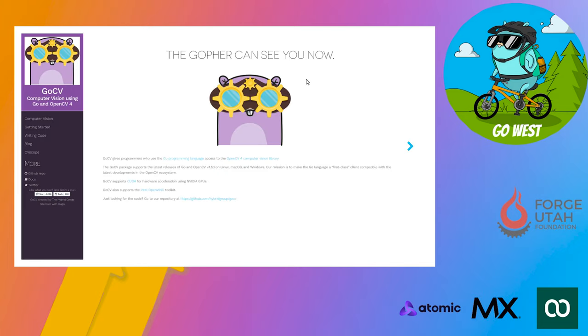This is how the website looks like. It also supports other things such as CUDA on NVIDIA GPUs or Intel OpenVINO. I hope I'm spelling it right. So in case you're doing some computer vision related tasks on Intel platforms, then you can get some boost out of that. As I said, there's an awesome getting started section. There's a bunch of code there that you can visit, so kudos to the maintainers.